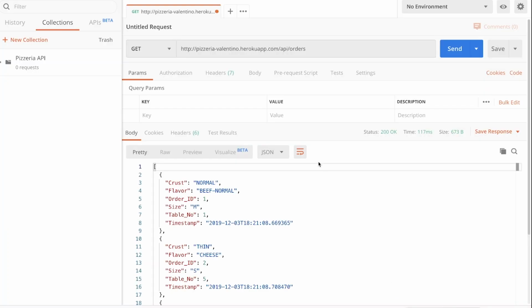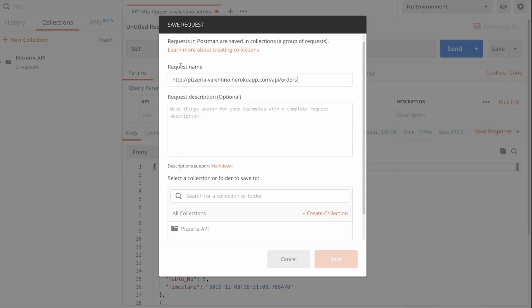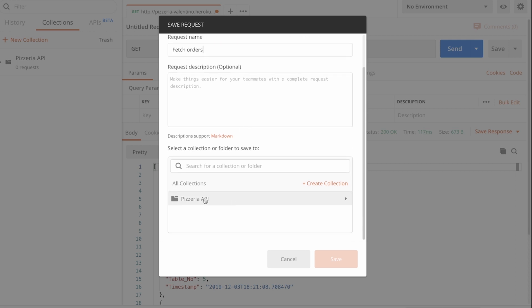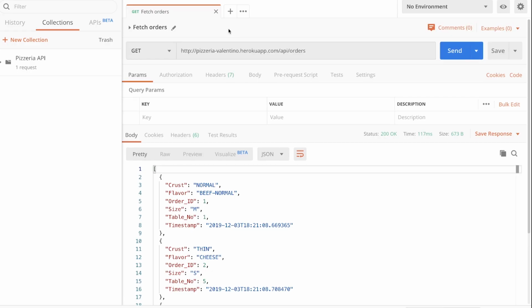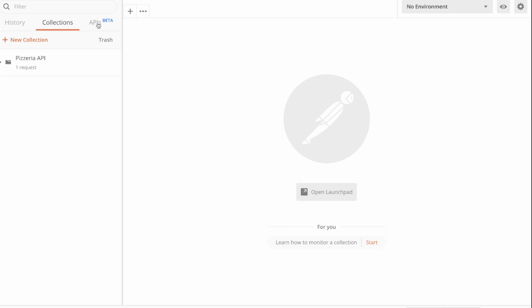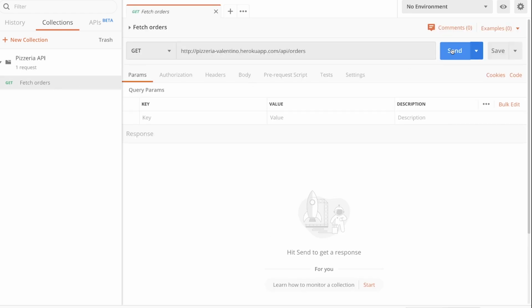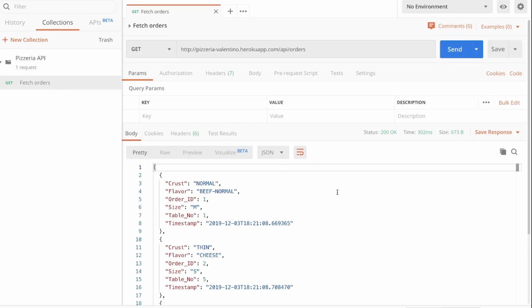Now that I have done that, I can simply click on the Save button. I can name my request, for example, orders or fetch orders. And from the collection list, there's only one currently. I will select the Pizzeria API and I will be able to save it. Now later, if I close this tab, I will still find the collection here. I can go inside it. I can click the request that I want to execute. And then I will get the same response back.